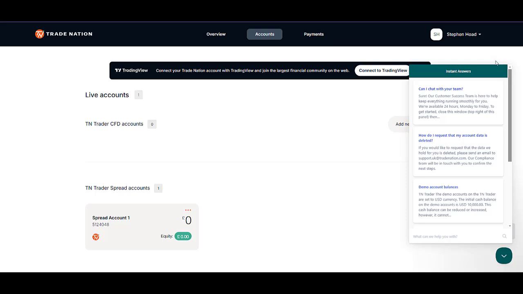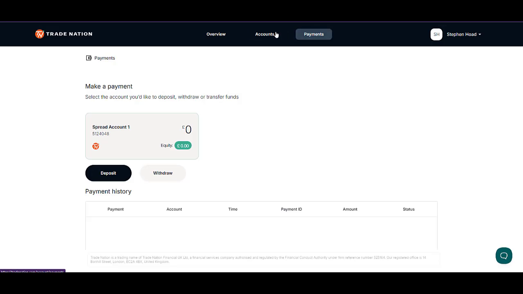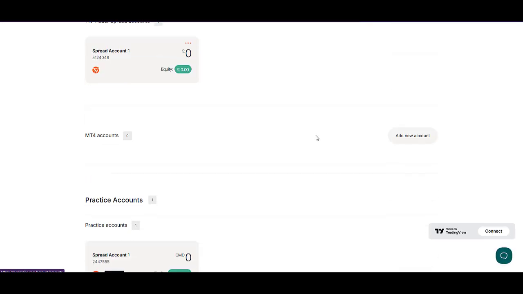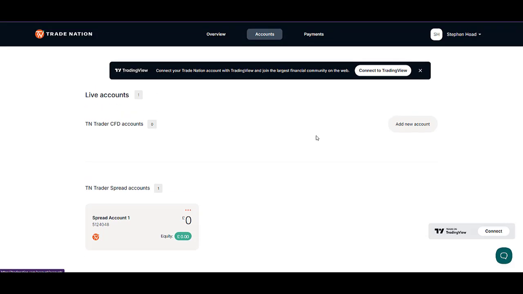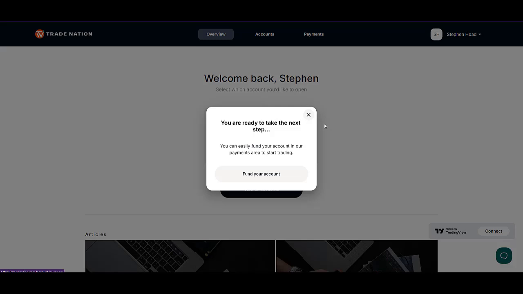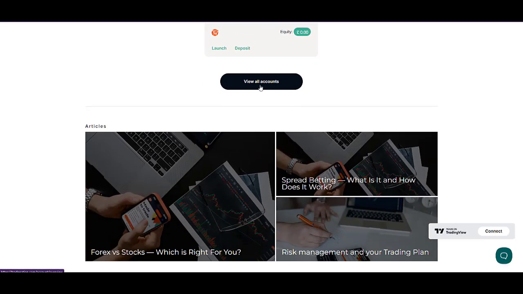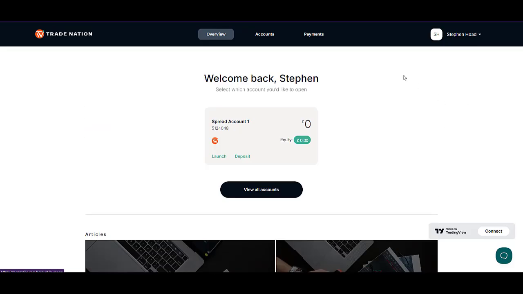And don't forget to look at the tabs at the top. The tip is to explore before you go live, get familiar with the platform. Remember, we've got the payments tab, the accounts tab, where we can see all the different information, and the overview page, which can get us straight into viewing our accounts. There are some articles there for you as well.